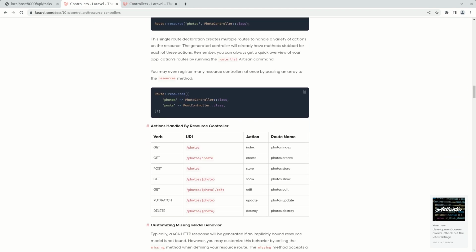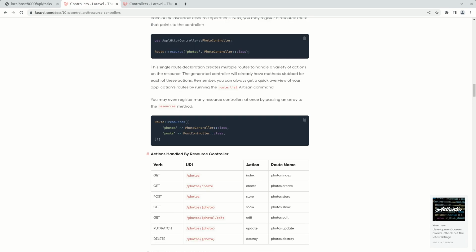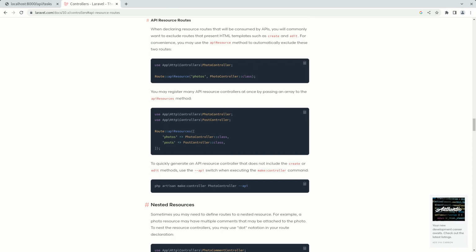You can define a resource route, and in your controller it expects a couple of actions or methods, which will map onto the routes that Laravel generates for you. Now, for a regular web application, you also need pages for forms to create a resource or edit a resource. Now, for APIs, we don't need these routes. For this, Laravel has API resources.